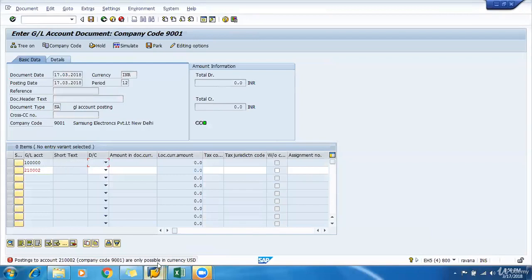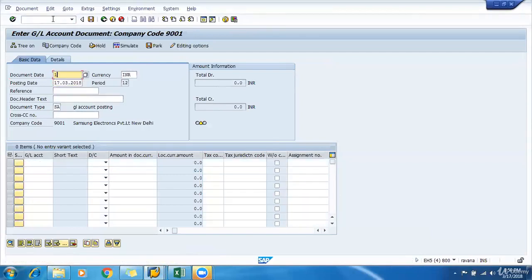Yeah, look, it says possible only in currency USD. Currency should be INR. 17 March 2018. That's okay. You can change the currency right away, or you can change later, but do not press enter.